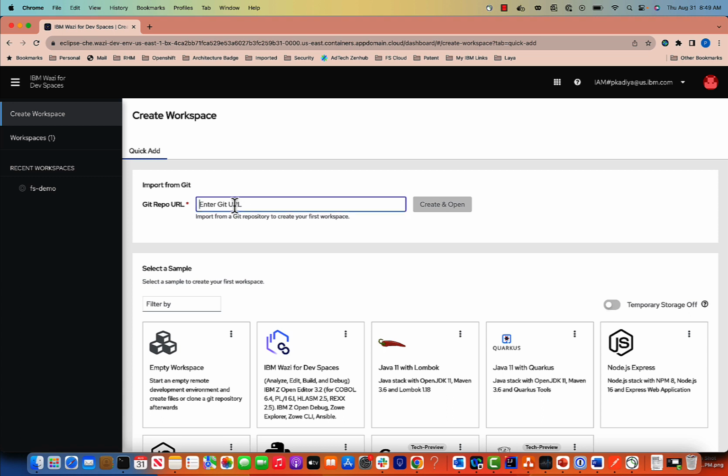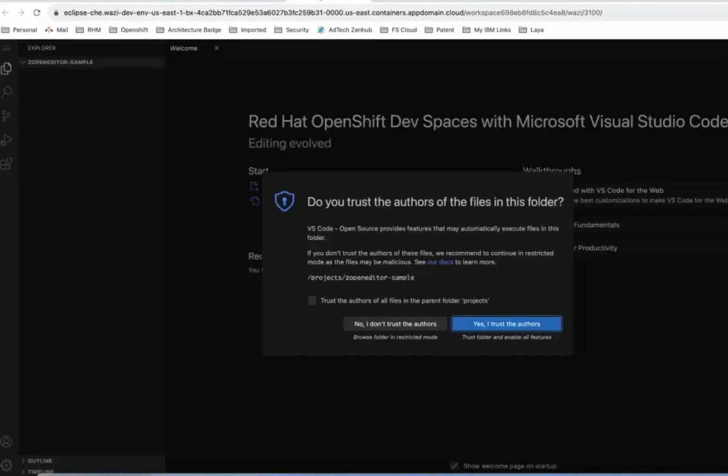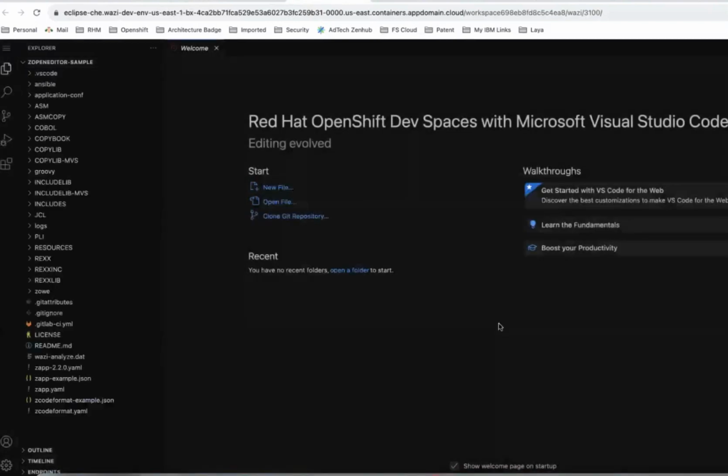Deb will create a new workspace with the git URL of an application she intends to work on. A new workspace is provisioned on the dev space cluster where Deb can now use the Visual Studio IDE workspace to code and develop COBOL or any other applications.